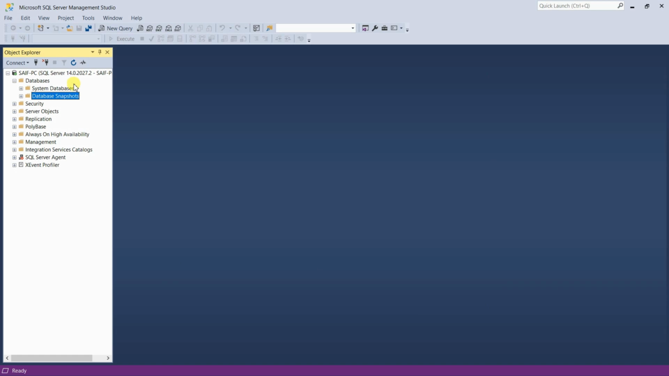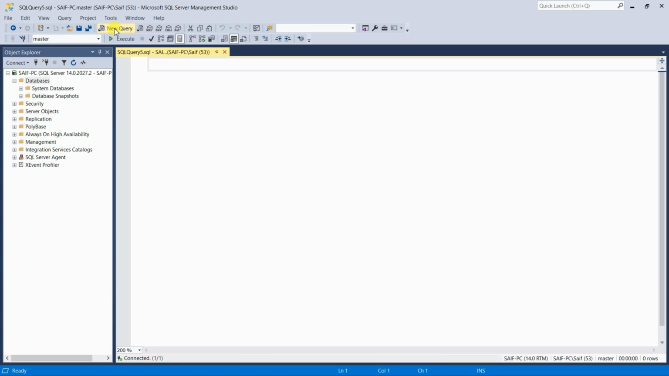We are going to learn how to create a database using script. For that we need a query window where we can write and execute these scripts. So here is a new query option. Click on new query. So here it has opened a query editor window where we can write and execute all the SQL commands. Okay, so let's see the command to create a database.